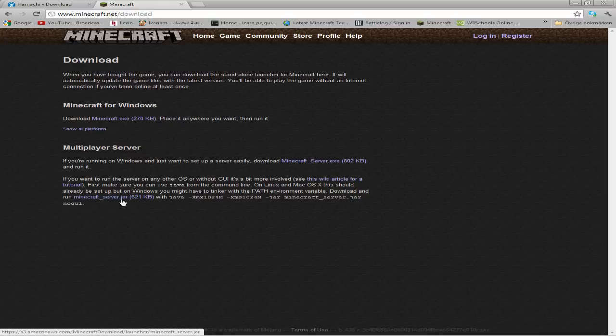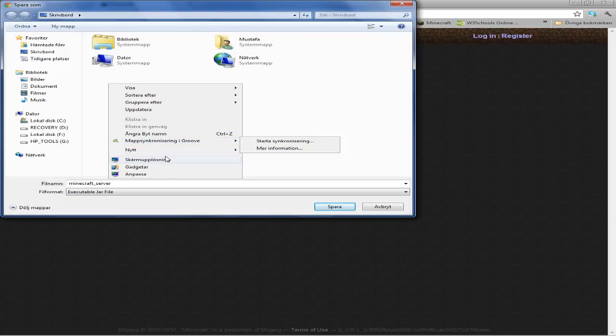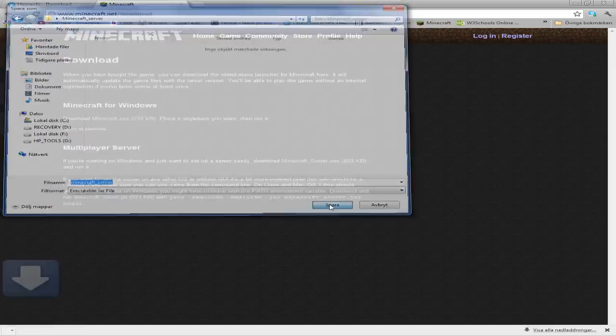minecraft_server.jar. And you can once again save it wherever you want. But before saving it, I'm going to make a new folder actually. And let's call it Minecraft_server, so I know where the server is, and save. Now there we go. Close it.